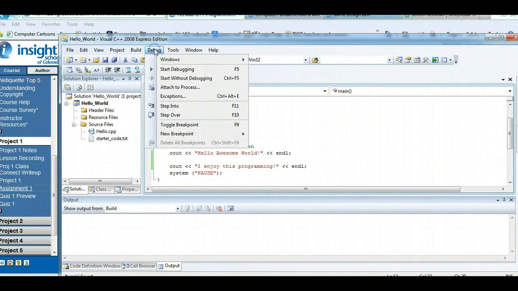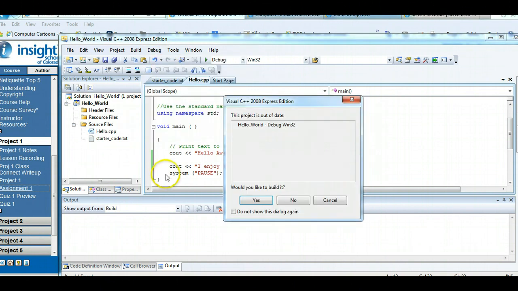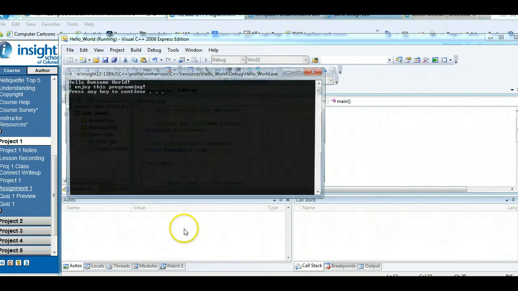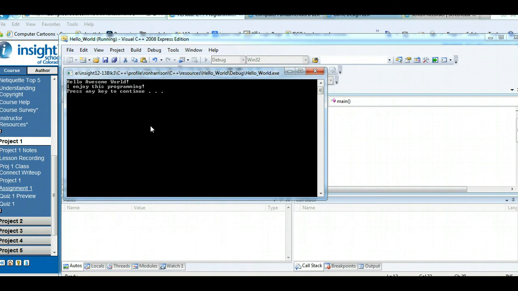And now I'll go up here to debug, start debugging. And whenever it says would you like to build it, you need to say yes. Now when I hit yes here, watch down here as it builds and debugs. See down here it's compiling, it's going through the whole thing, and then it told me that it worked right, and then it runs it for me.